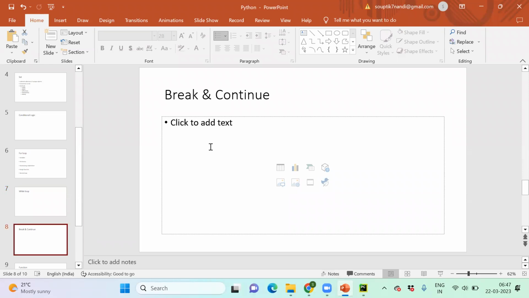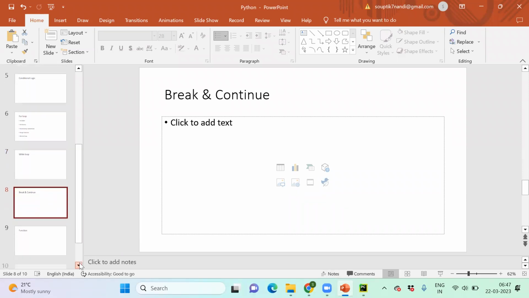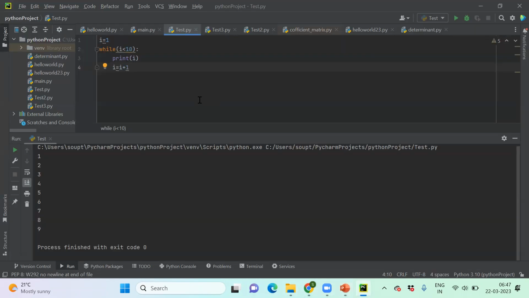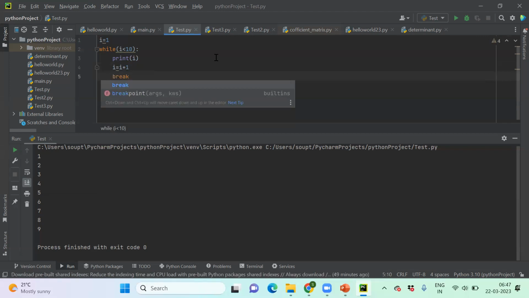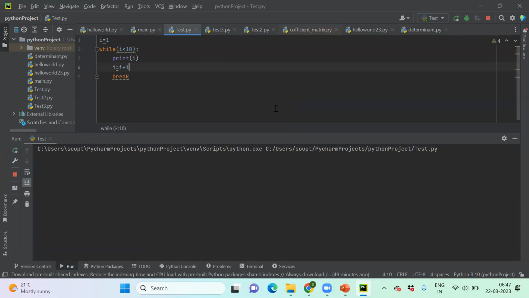Next topic is break and continue inside a loop. There are two different things, break and continue. If I put break in any such place, and we execute it, when the first iteration is completed, then it is printing. If it gets break anywhere, it will break out of the loop. It will exit from the loop itself. Nothing more to do.